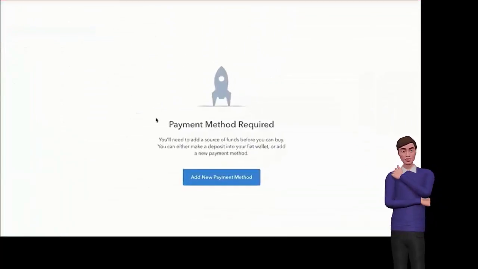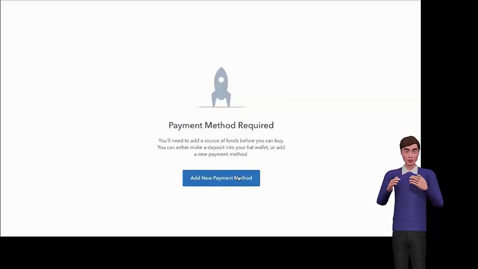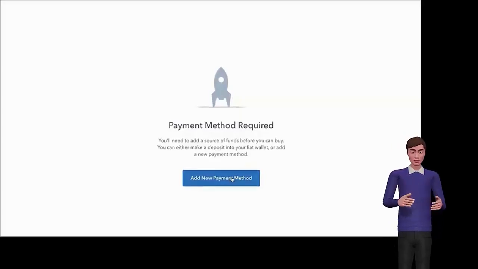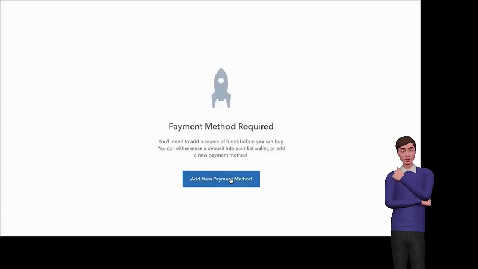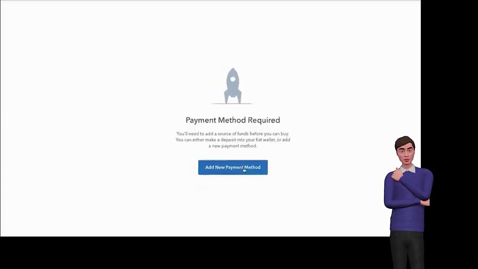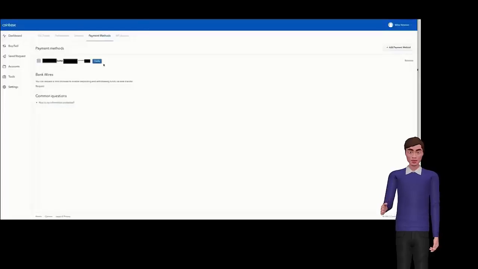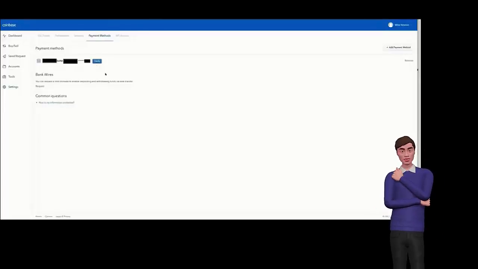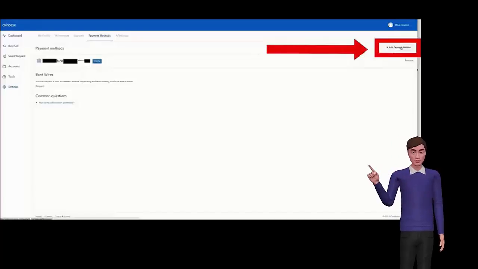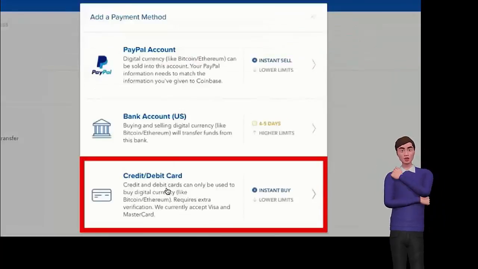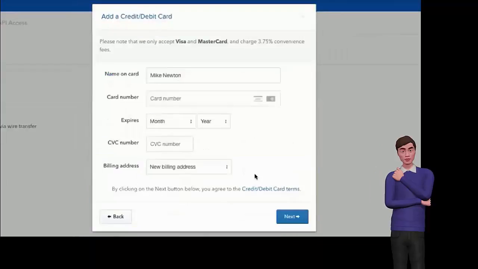So you can see that I have to have another payment method in order to be able to buy Bitcoin, since my bank account has not yet deposited the 2 different methods we need to see here. So I'm going to click add new payment method. So you can see so far I have my bank added, but I haven't had those 2 deposits. So I'm going to click add payment method. And in this case, we are going to do a credit/debit card. And from here, I just enter all my credit card info.